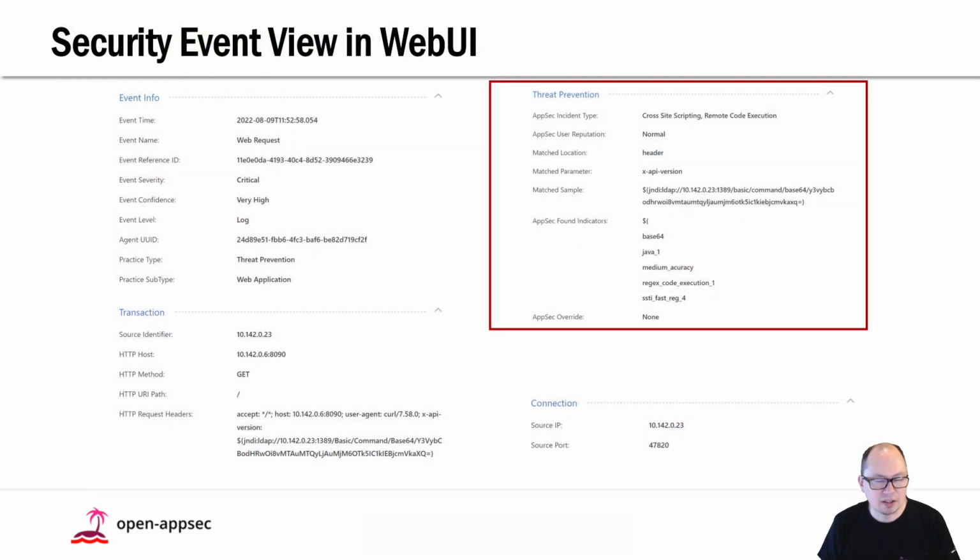So if we have a look at the resulting logs in the open-appsec web UI, then we can see that a certain incident type was assigned here. So the indicators we saw are typically used in cross-site scripting, also remote execution attacks. So in this case, obviously it was a remote code execution attack trying to upload code to then get credit card numbers from the targeted system. We saw that the matched parameter was actually the X-Api-Version header, and there was a specific sample here, the one that we sent.